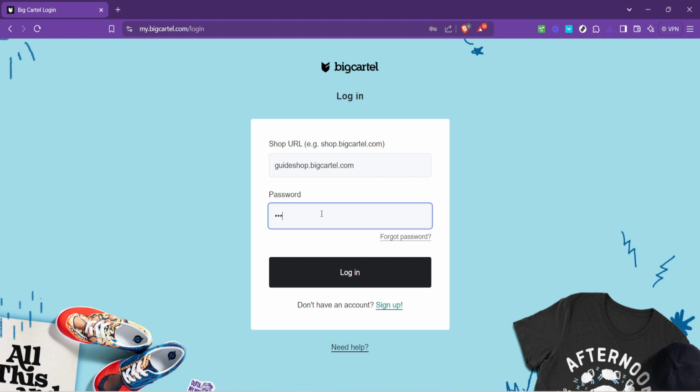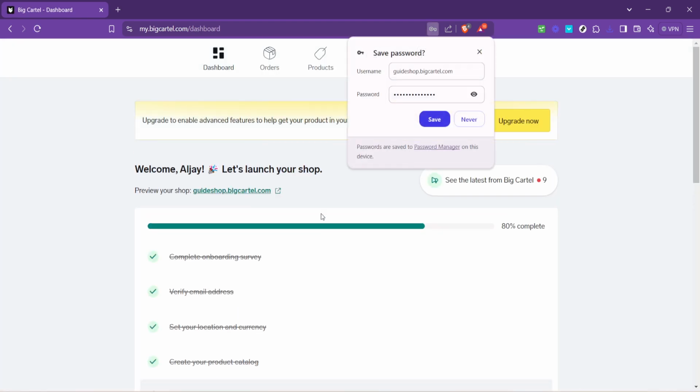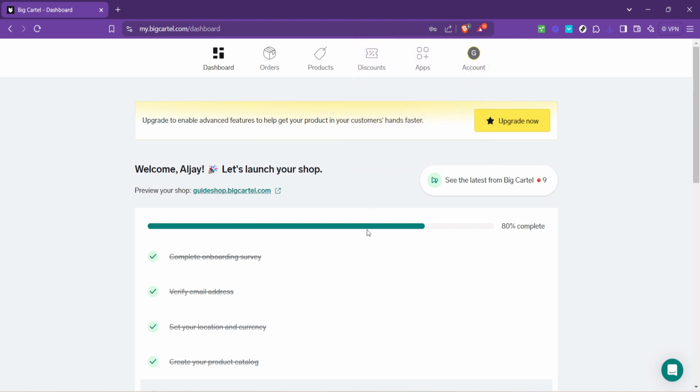Next step, you'll need to enter your shop URL. Every Big Cartel store has a unique URL that helps customers find you easily online. Type yours into the designated field to continue. This is a crucial step, ensuring you're accessing the correct shop to set up your shipping rates. After entering your shop's URL, you will be prompted to enter your password. Make sure you type in your password correctly to avoid any unnecessary hiccups. This is your key to accessing the back end of your store where all the magic happens.